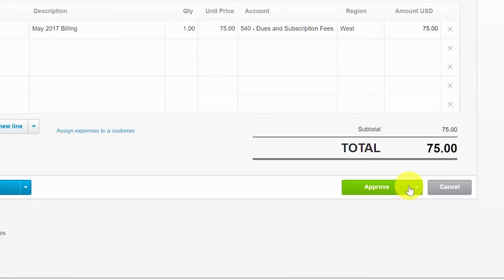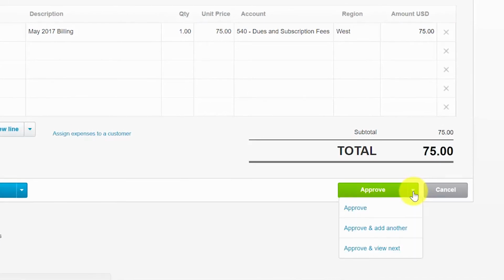Now let's talk about the Approve options here. The Approve option will save your bill, and you can proceed to pay it via check or online with your bank or financial institution. The Approve and Add Another option will save the bill as approved, and it will open a new bill screen for you to create another bill. This feature allows you to enter a stack of bills very quickly because you don't have to close out of the screen to create the next one.